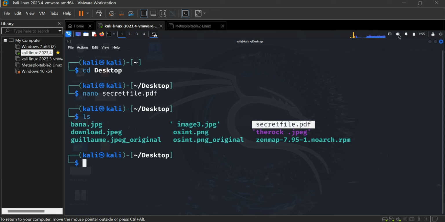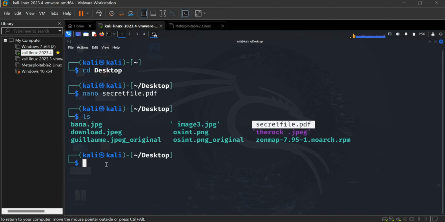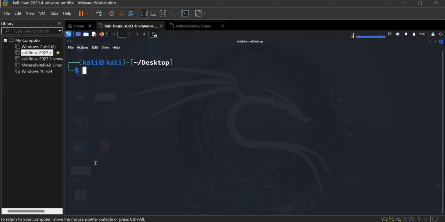Now let us also go to our desktop. This is our desktop here, like I said, and we have created a file. This is the file here. The file name is secretfile.pdf. Now it is time for us to take this file with this information inside and put it inside this image. So we navigate to our desktop. Let me clear my screen to make my work neat. The first thing I do is use a tool known as steghide.